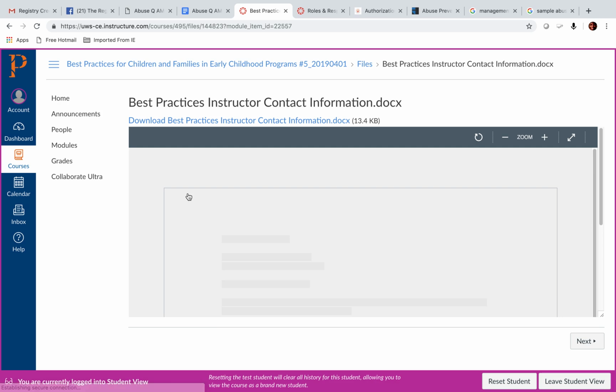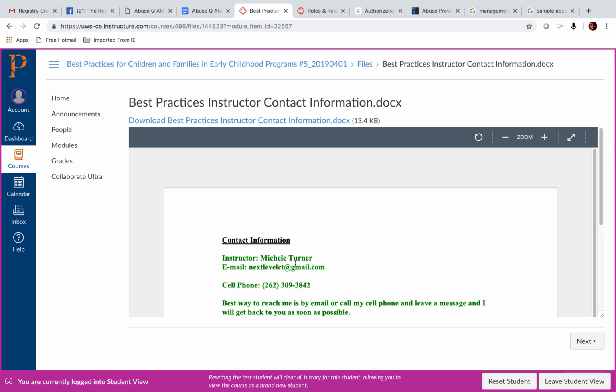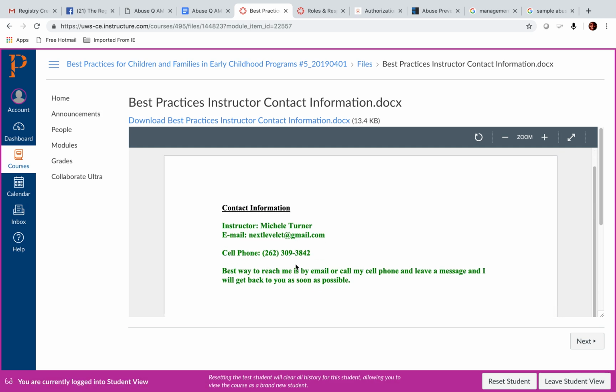Let me see if that is updated. Yes, this is updated. This is my information. This is my personal email, nextlevelct@gmail.com, and my cell phone number. So that is updated and correct.